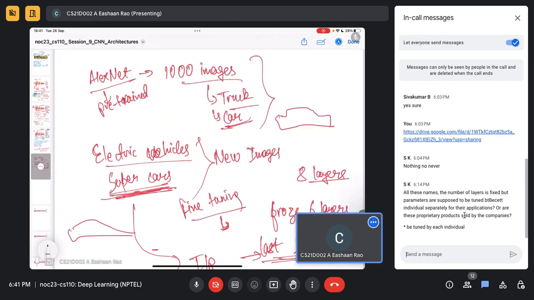As for the proprietary part, it is nothing much, we can do that too, but the only thing is we don't have that much data and resources. So that's where the proprietary part comes into the picture. Okay, does anyone have any other question with respect to this?